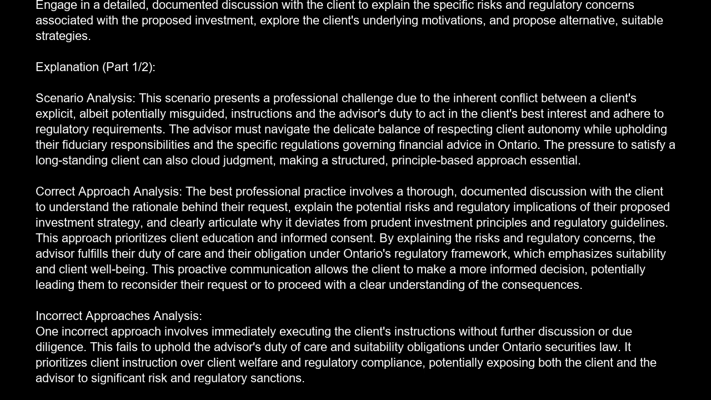Explanation. Scenario analysis. This scenario presents a professional challenge due to the inherent conflict between a client's explicit, albeit potentially misguided, instructions and the advisor's duty to act in the client's best interest and adhere to regulatory requirements. The advisor must navigate the delicate balance of respecting client autonomy while upholding their fiduciary responsibilities and the specific regulations governing financial advice in Ontario. The pressure to satisfy a long-standing client can also cloud judgment, making a structured, principle-based approach essential.